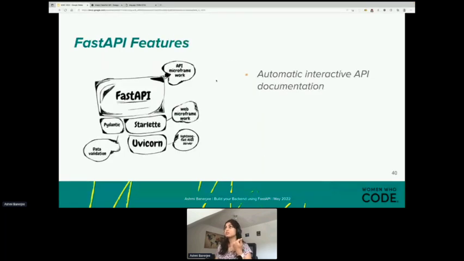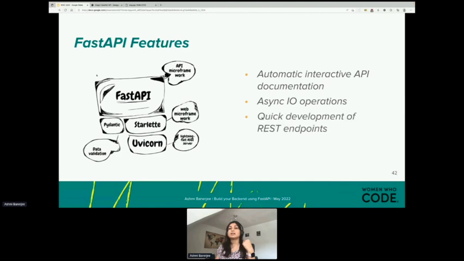The key features that I already mentioned before was the automatic interactive API documentation. So you don't have to use any third-party application, you can just go to your browser and interact with your API endpoints. It allows for async I/O operations, which means that it uses the server resources very efficiently, and therefore it can be used for parallelization and building scalable applications. And obviously, it is highly performant, so you can just focus on the actual logic and you don't have to think about any other things. It reduces your number of lines of code, and it leads to a very quick development of the REST endpoints.